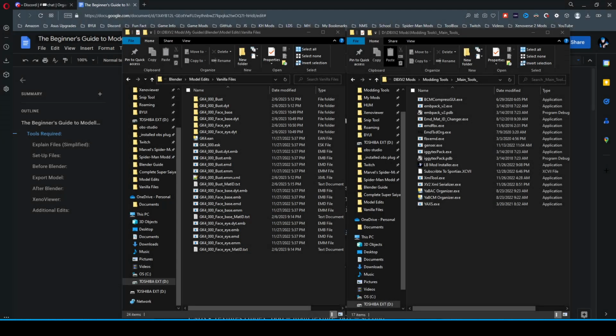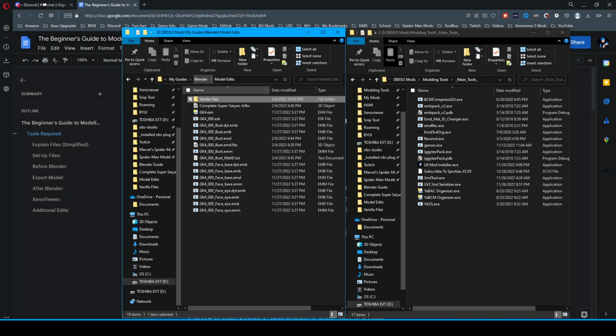Alright, so let me explain the setup that you should do. Two empty folders, one to store the vanilla files, and then another for the model edits.